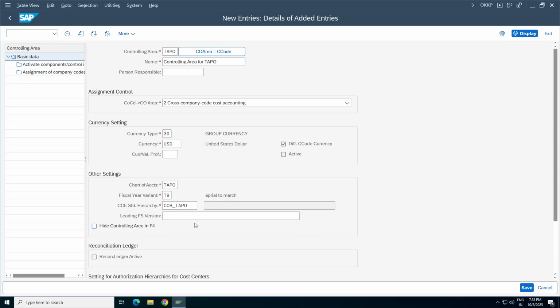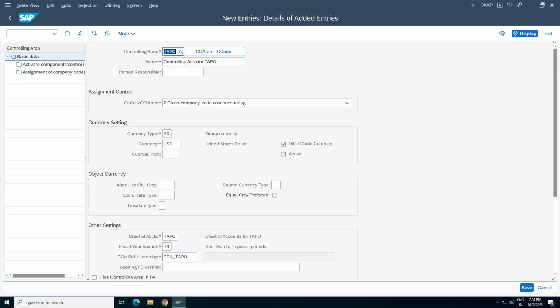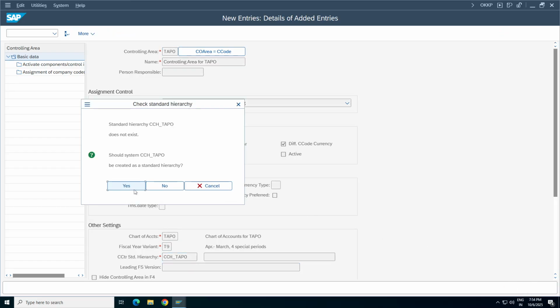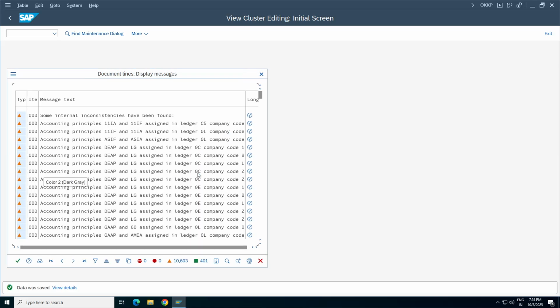Press enter. You'll get this message. It says that it does not exist. Do you want me to create? Yes, please create it. So I have created it. Click on save. Again it is asking. Now it is asking to save the request. Click on continue.